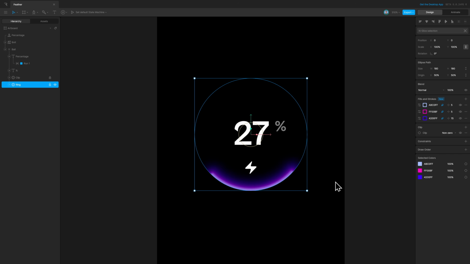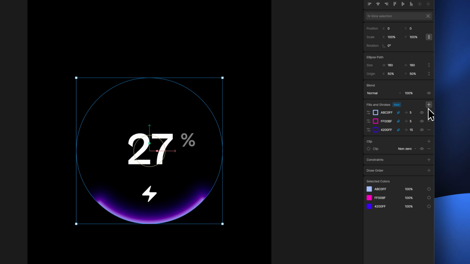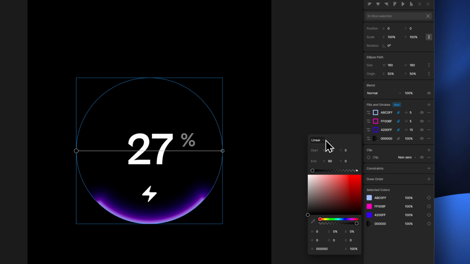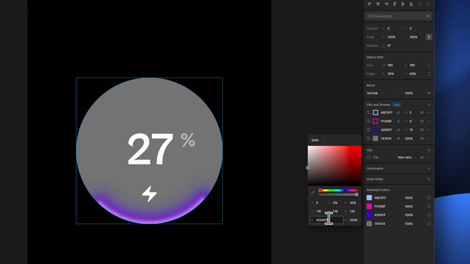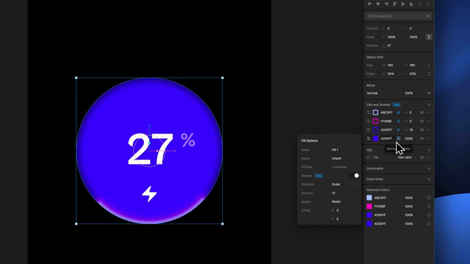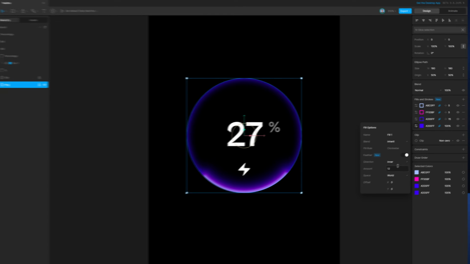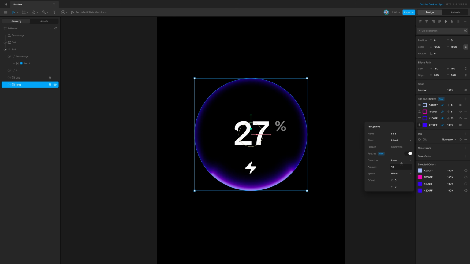Along with the strokes, we can go ahead and use a background fill as well. So I can go ahead and add a fill to the mix, place it at the bottom, and use the purple color. Feather out the same and use the inner direction. Now I can go ahead and use the feather amount in our animation as well.